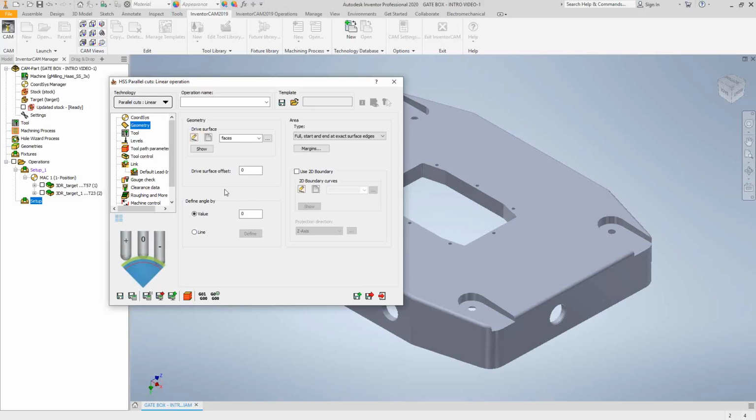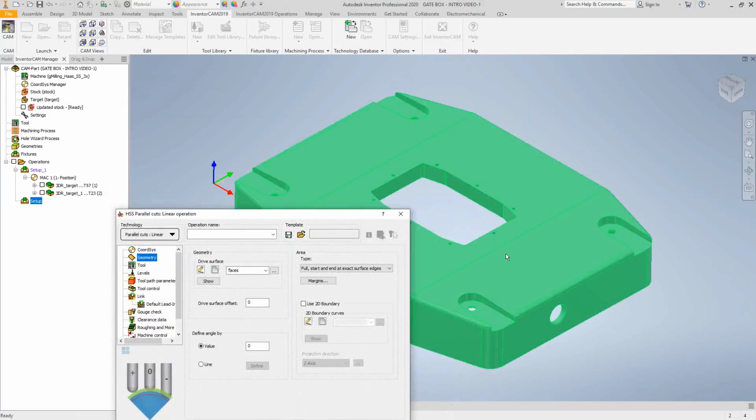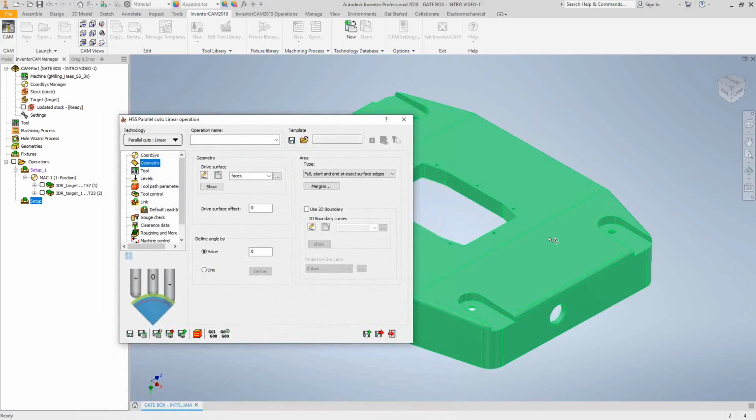Now, we're in parallel cuts linear, so we're going to actually define the angle that the tool will take as it travels along that part. And you can see my x-axis positive is in the long direction there, the long side of the part. So it's actually this direction. And that is 0 degrees. This value is a degree off of the positive x-axis. So right now we're just going to go zigzagging back and forth across the part in that direction.